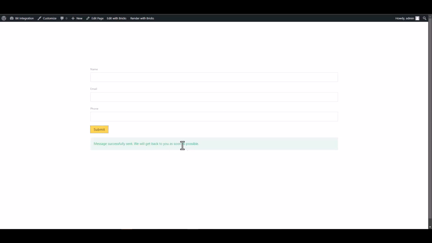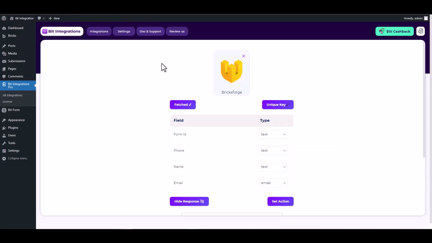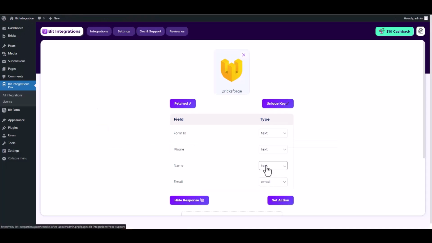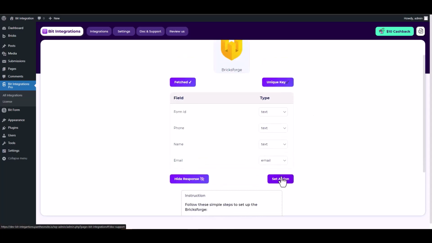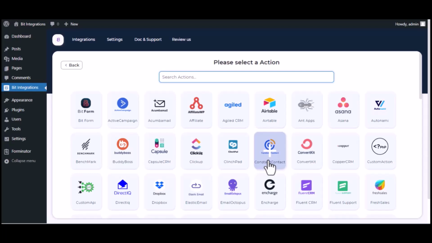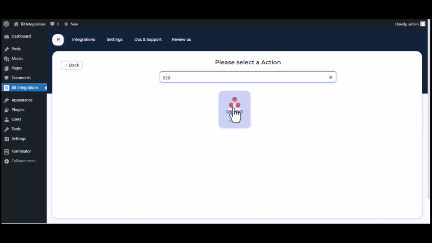The form has been submitted successfully. Now return to your integration site and check the response. Here you can see that Bricksforge has successfully fetched the data. Set action. Now here search and select Asana.